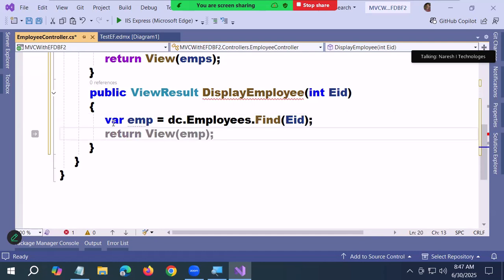What to write? That's all. Return view emp. You're going to pass emp to the view. Understood?